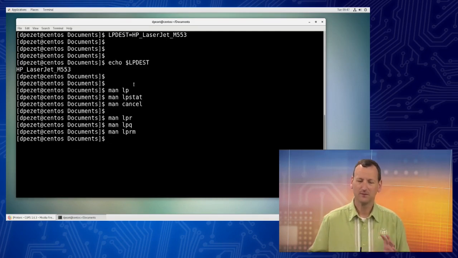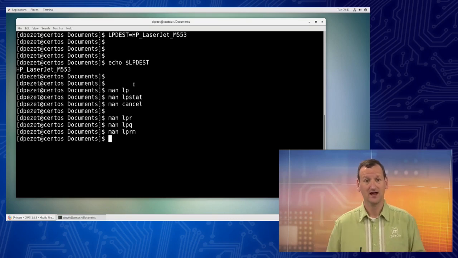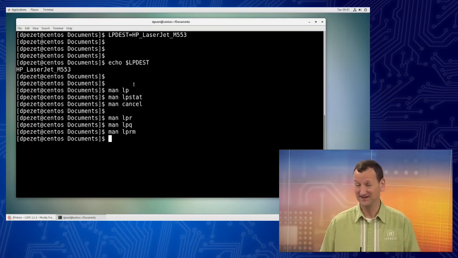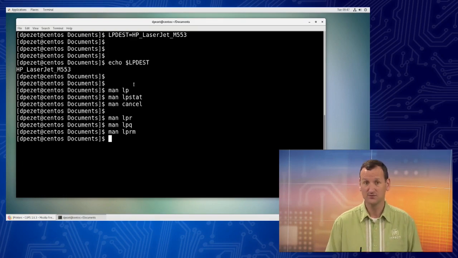Those commands, when you install CUPS or CUPS is already installed, you get both sets. And so if you like the System V tools, you got them. If you like the BSD tools, you've got them too. And at the end of the day, they do the exact same things. You can kind of pick and choose between them, but they are installed by default with CUPS. So you've got them, and it's just up to you which one you want to use.